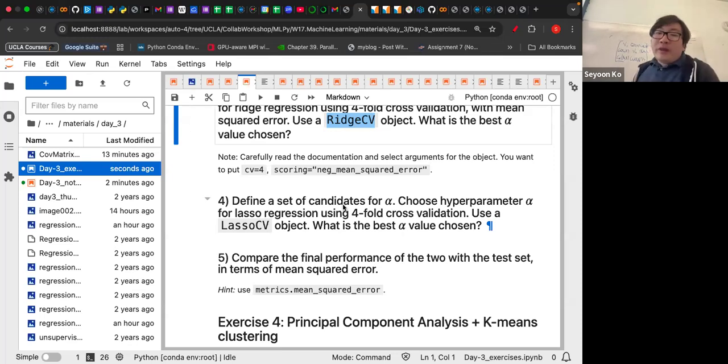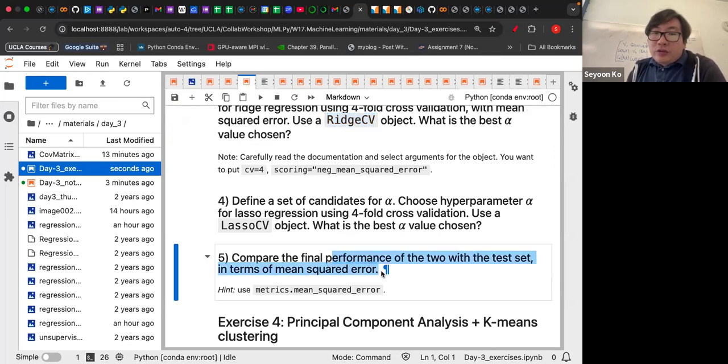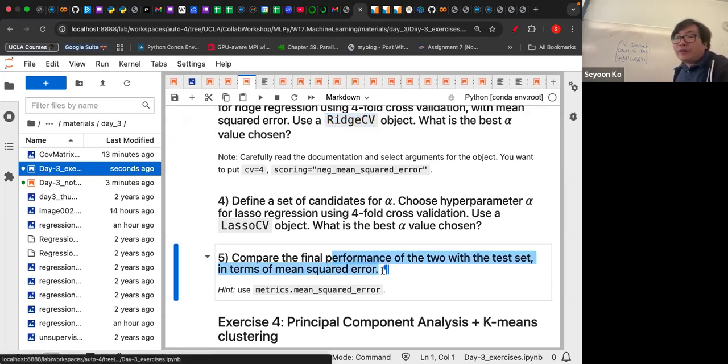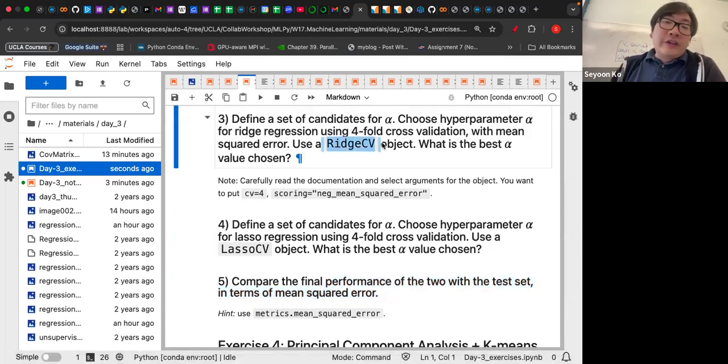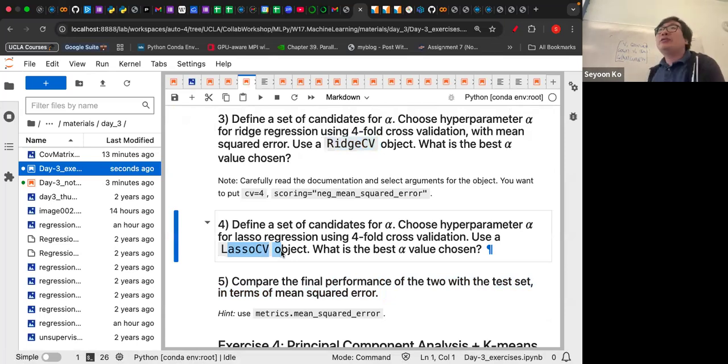And you will perform the final performance of the 2 with the test set in terms of the mean squared error. Oh yeah, the 2 is ridge cross-validation and lasso cross-validation. So you will fit alpha for ridge regression, and you will fit alpha for lasso regression, and you compare the final performance of the 2 with the test set.